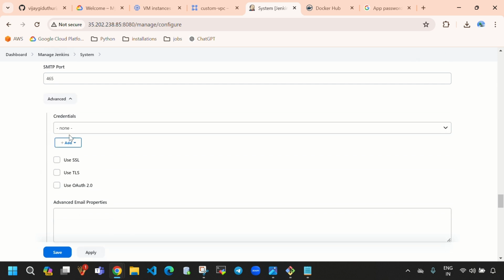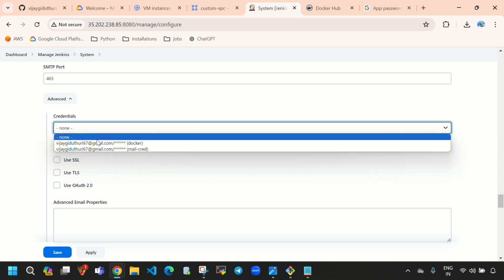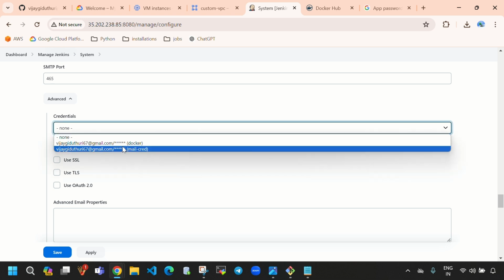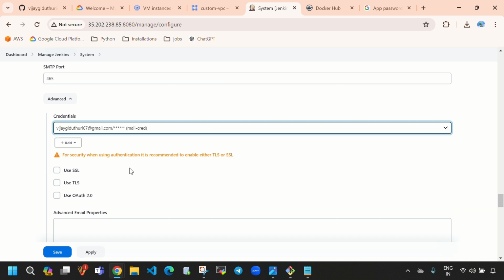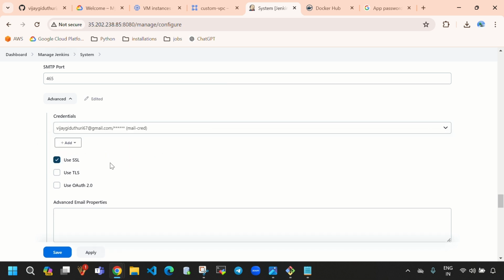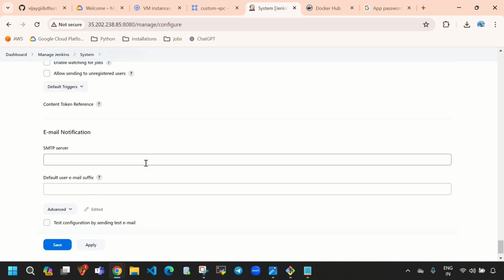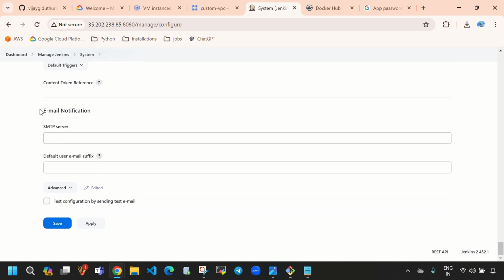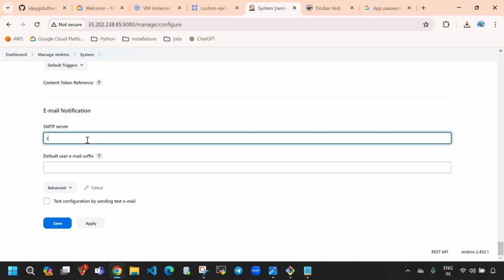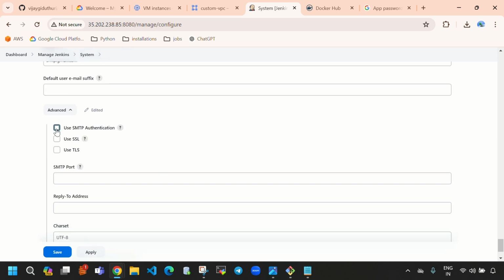Select advanced. And here in credentials, previously we have given mail credentials. So this is the one. You need to select this. And here you need to select use SSL. And after that, come down to email notification. So here you need to provide again smtp.gmail.com, and here select advanced, and select use SMTP authentication.